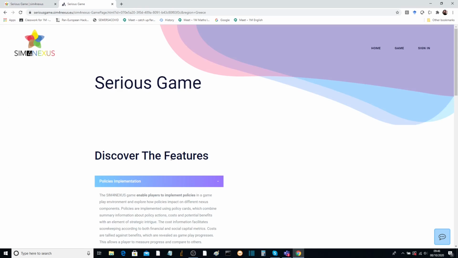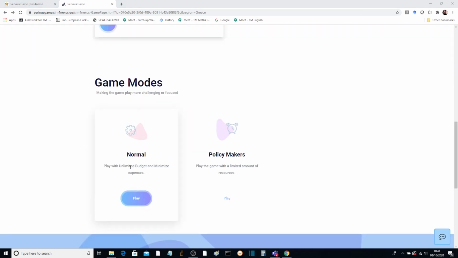When you go to the Greek case study, we are going to play the sim4nexus game on normal mode. In normal mode, you have unlimited budget. You don't have any constraint about how much game money you can use or how much social cost you can use as well. Note that there is a policymakers mode in which every round you can apply different policies, but you are constrained by how much resources you can devote, and therefore how many policies you can apply at the same time. But we're going to look at the normal game mode.